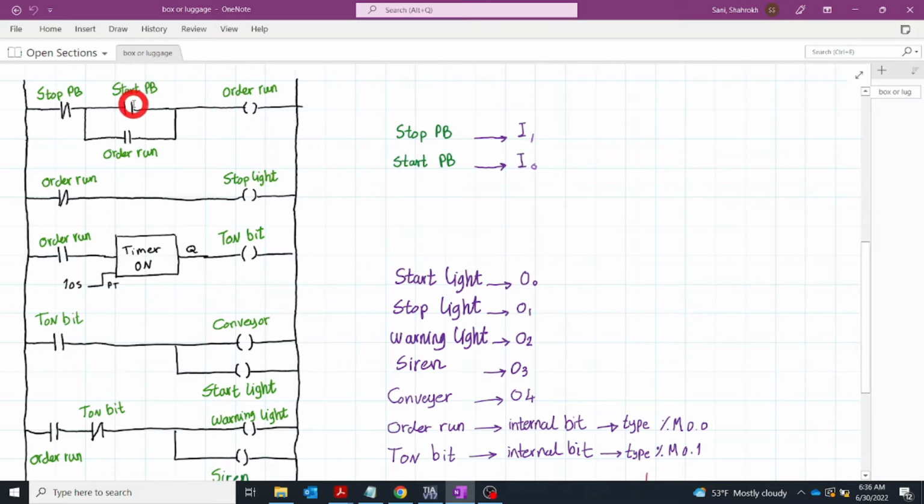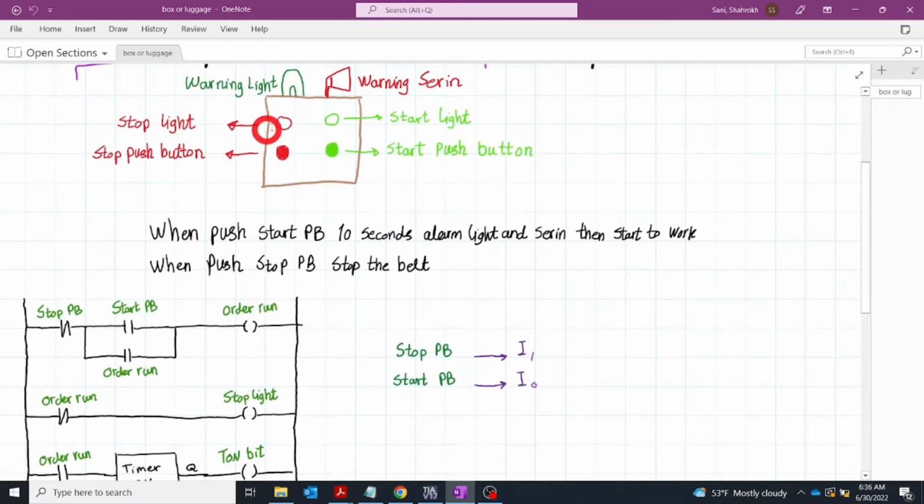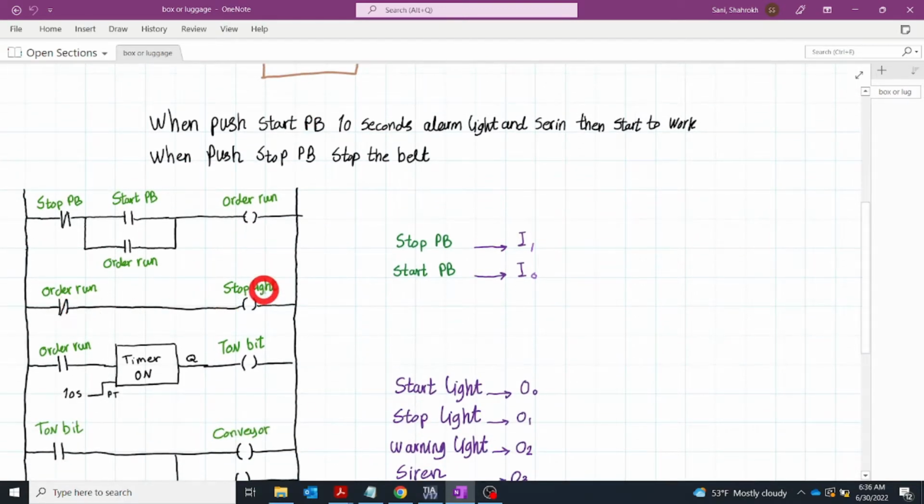So whenever you push the start button, this will be 1. If this is 1, definitely this should be open, and the stop light will be off. This is exactly what we want to have. Whenever you push the start button, this should be off. Whenever you do not push the start button, it should be on. So definitely this takes care of the stop light that we want. After the conveyor belt works, it should be off, and whenever it's not working, it should be on. So this line exactly takes care of that.